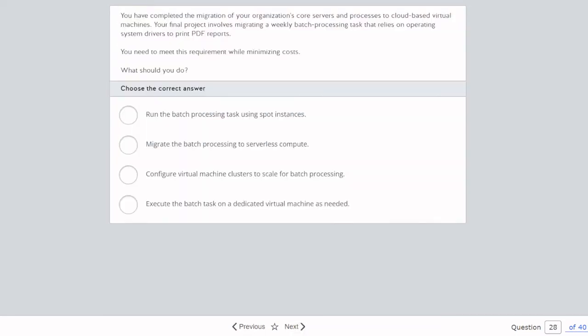Next one, question number 28 now. You have completed the migration of your organization's core servers and processes to cloud-based virtual machines. Your final project involves migrating a weekly batch processing task that relies on operating system drivers to print PDF reports. You need to meet this requirement while minimizing cost. What should you do? Run the batch processing task using spot instances. Migrate the batch processing to serverless compute. Configure virtual machine clusters to scale for batch processing. Execute the batch task on the dedicated virtual machine as needed.